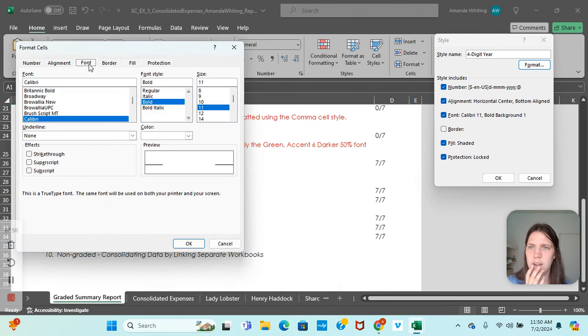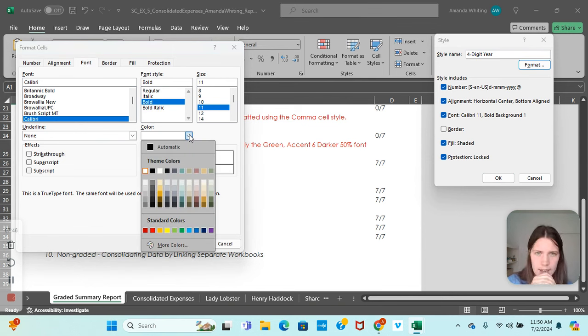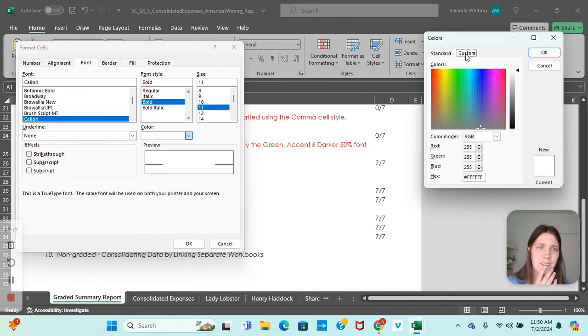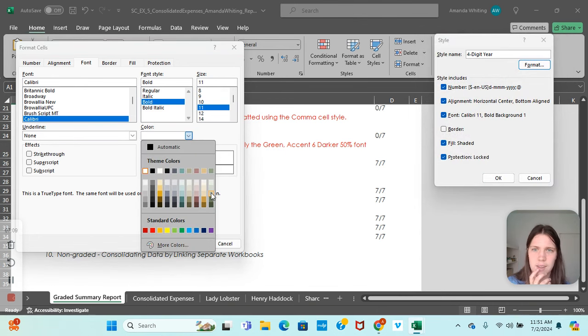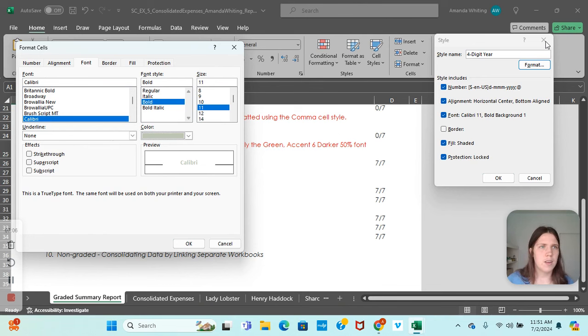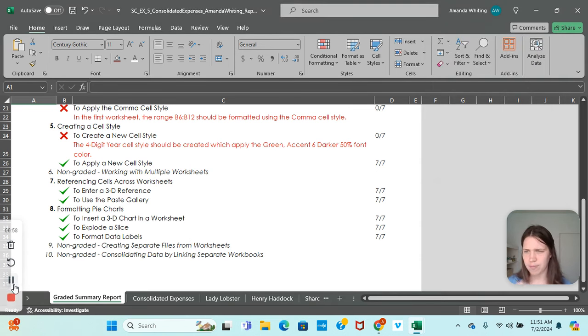Font color, okay. So the font should be, the color should be green accent 6, darker. Is this green? Green accent 6, darker 50%. 40, 60. How do we do that? Maybe more colors? I think we're gonna have to make a custom color. Let me just, let's try it at 40. Okay, I'm just gonna try this for now, and then I'll look it up for you guys.